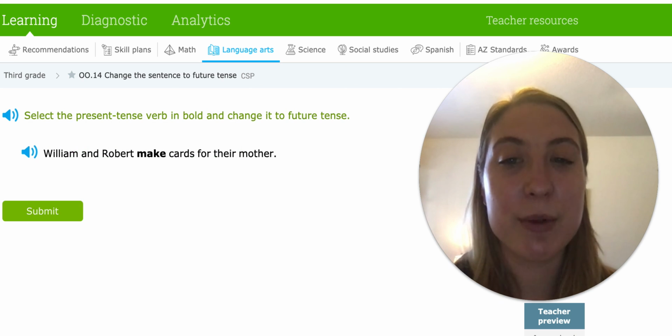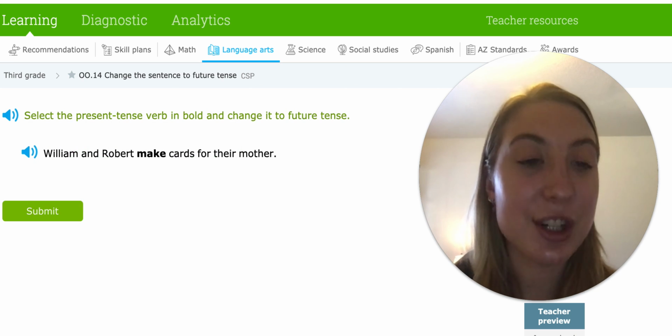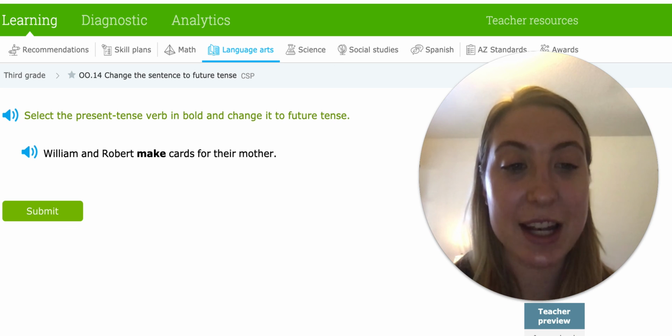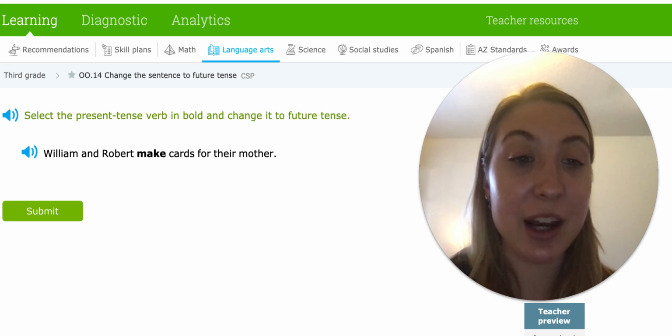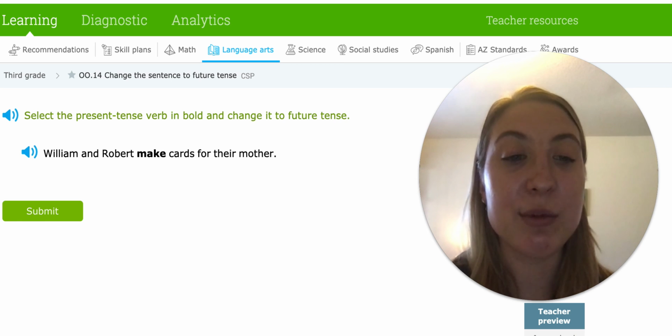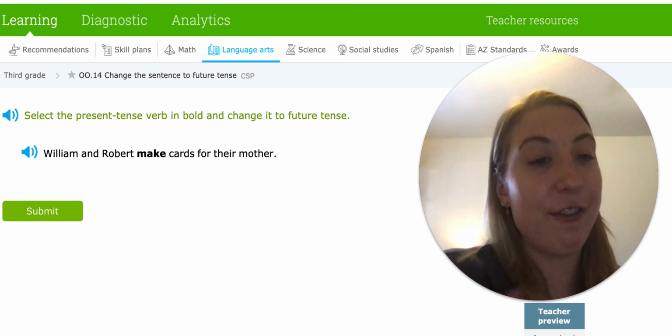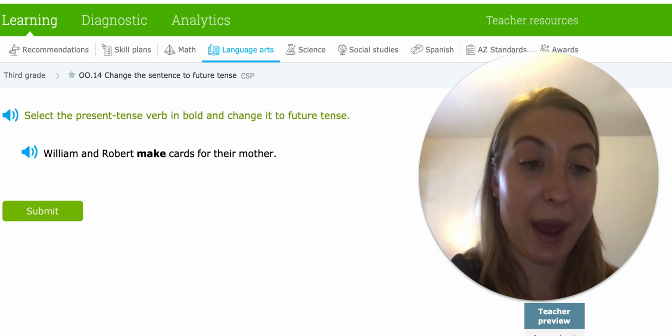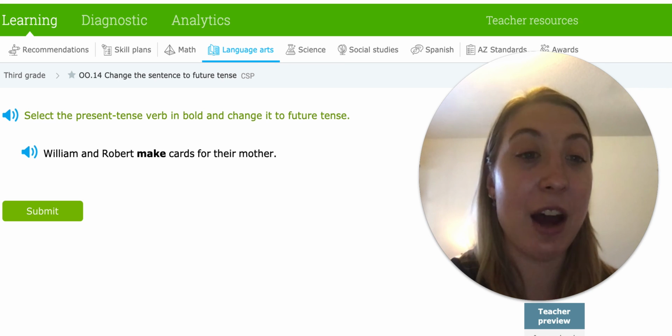Alright, and that is our homework today. We're just practicing on changing verbs, making them future tense. Remember, we can change it by adding will in front of it. So when we see will in a sentence, that's when we know that it's going to be in the future. Not past, not in the past, and not now, which would be the present.